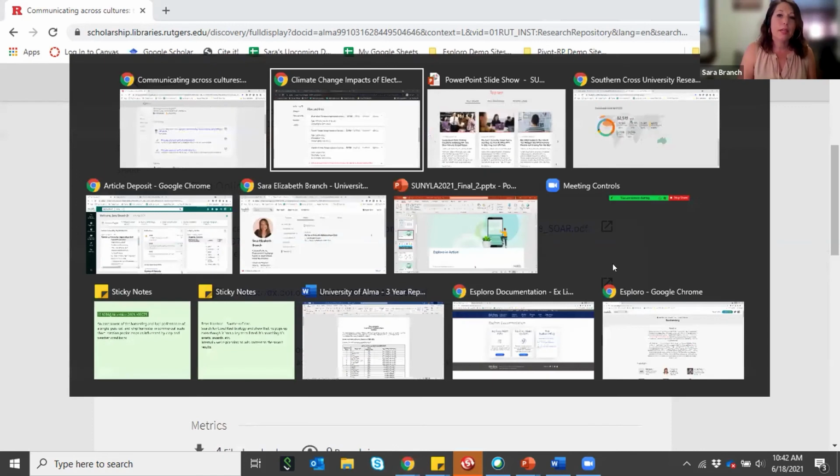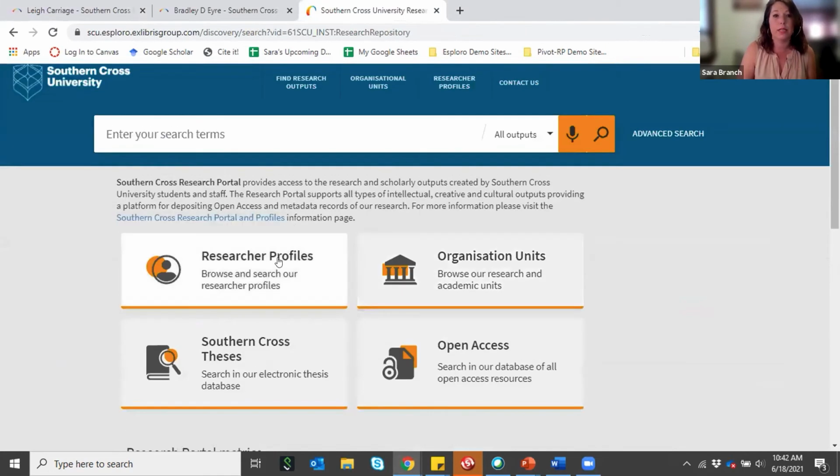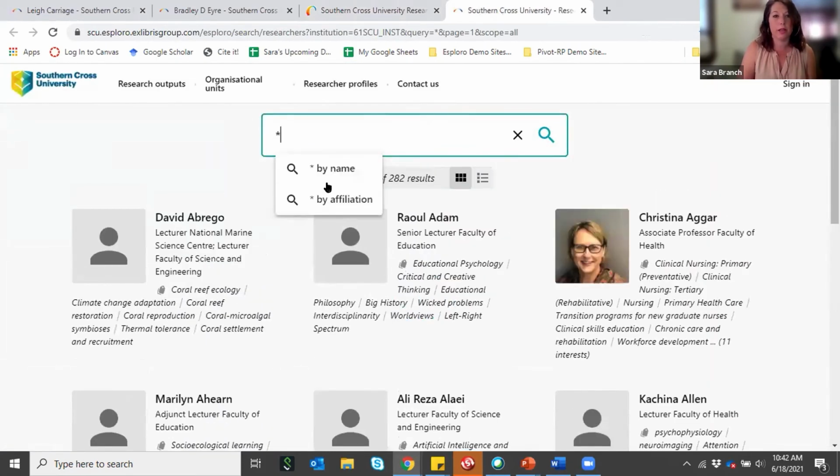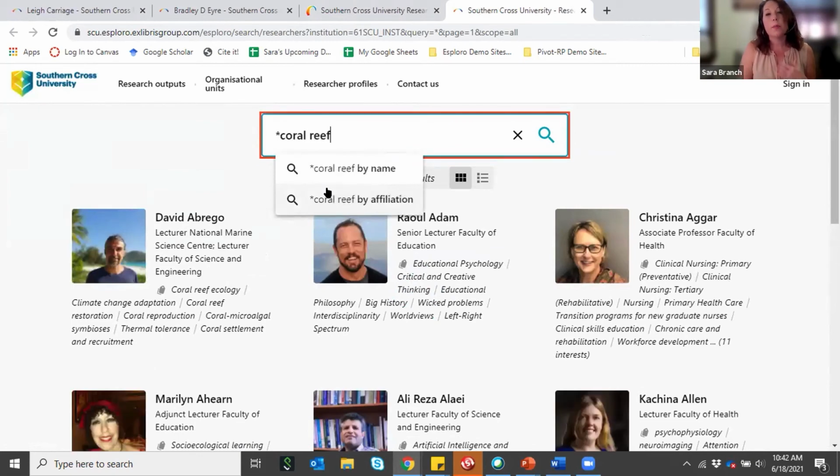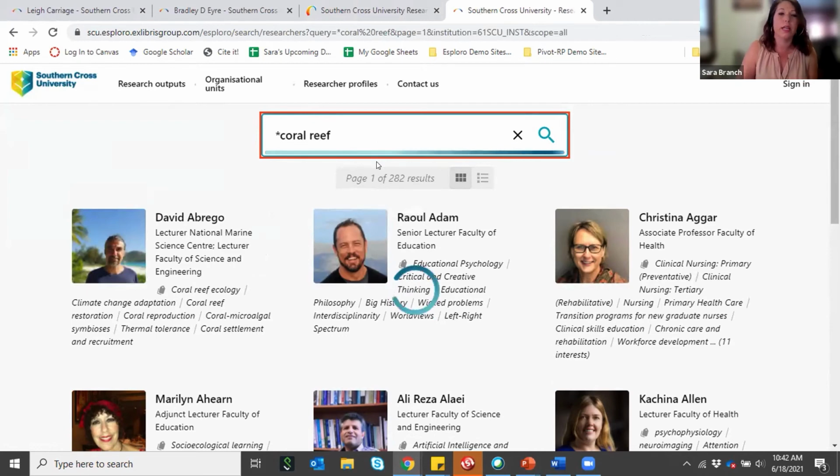In terms of the expertise discovery side of that research portal, I do want to go back here to Southern Cross for a moment to show an example of this. So I'm going to go ahead and open their researcher profiles. And I'm going to do a search to make one point here about the search functionality in Esploro. So I'm going to type in a key term here. I could also search that term specifically by the name or affiliation. Obviously, coral reef is neither of those things, so we're just going to hit search.